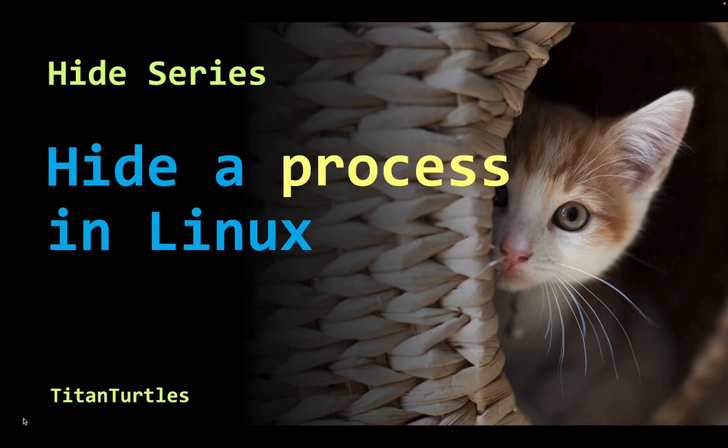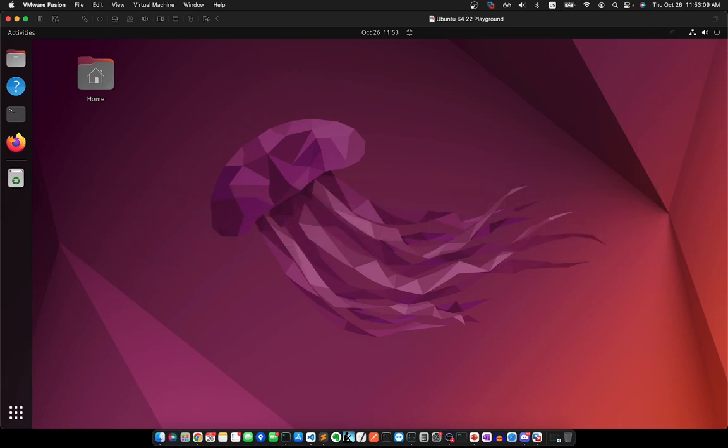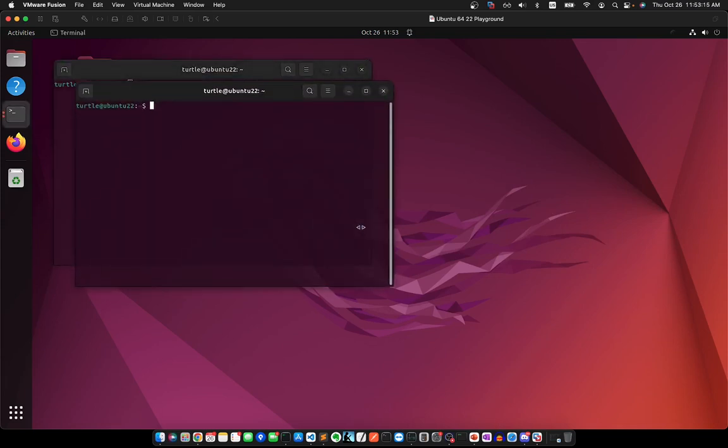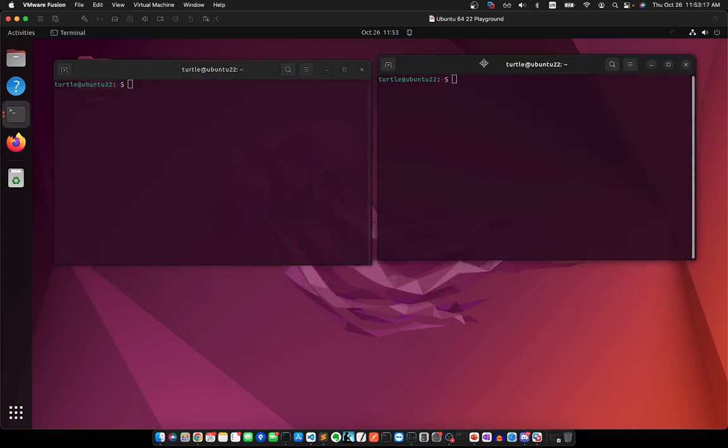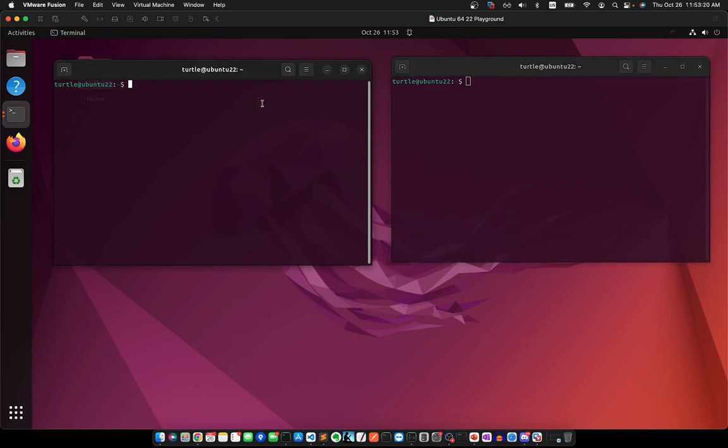We'll continue the hide series. Today we'll talk about how to hide a process in a Linux system. So let's open a Linux environment. First we need to turn on two terminals. All right, so we have two terminals. On one terminal, let's change the user to rabbit. The other one, keep it as turtle.